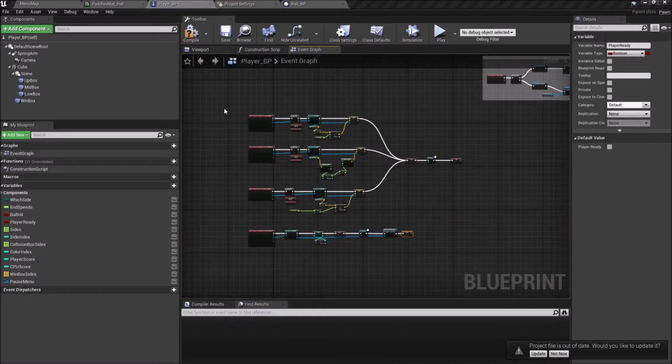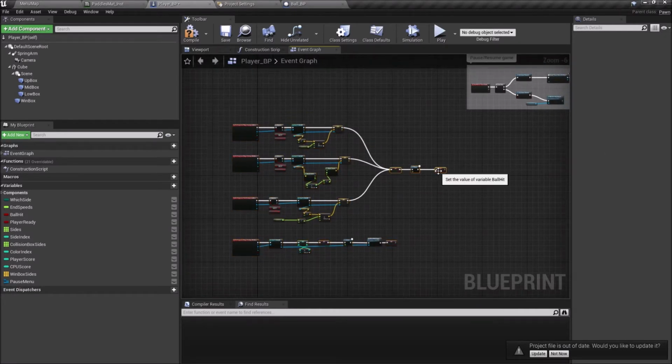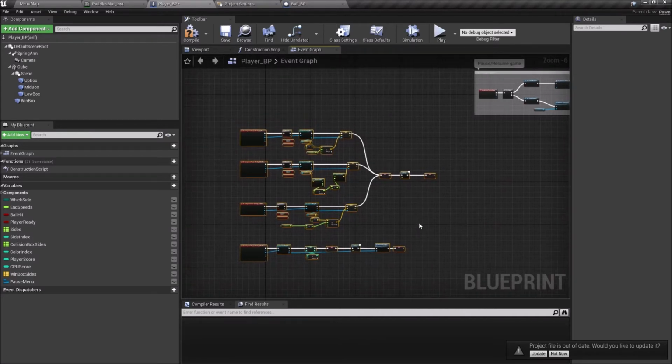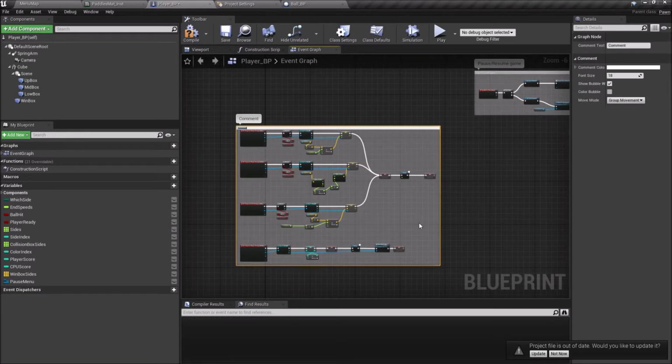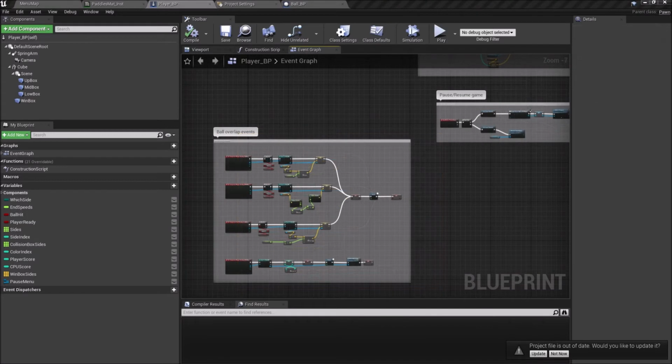Let's drag a box over all of these nodes, and just reposition it. I'm just going to drag a box over all of them. I'm going to press the C key to add a comment, and I'm going to call this ball overlap events. So we're pretty much done with the player BP.